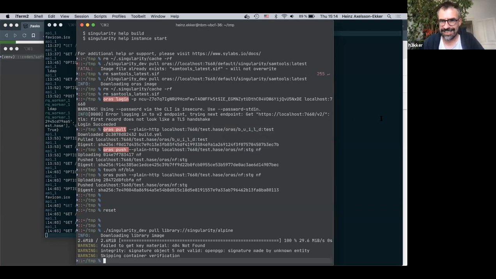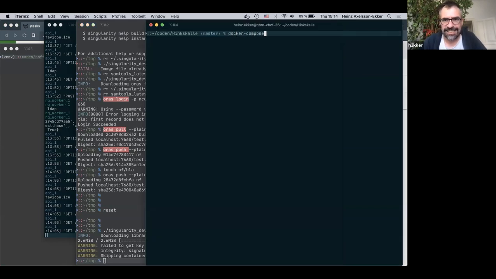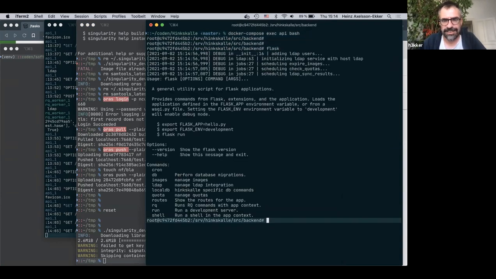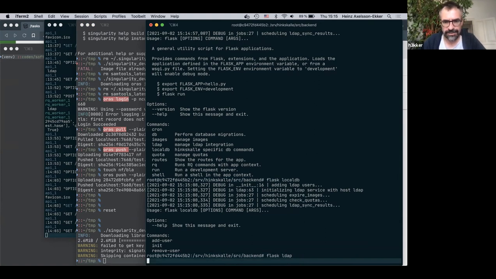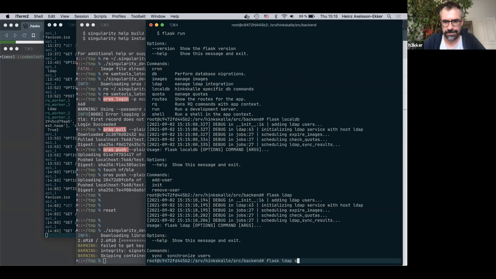So the whole thing runs with Flask as an application server, and this also provides some basic CLI. I made some special commands just to add users and remove users from the command line. It's also possible to, for example, trigger the LDAP synchronization from the command line.